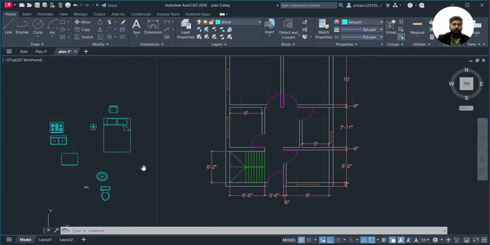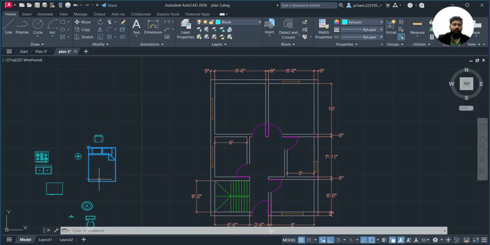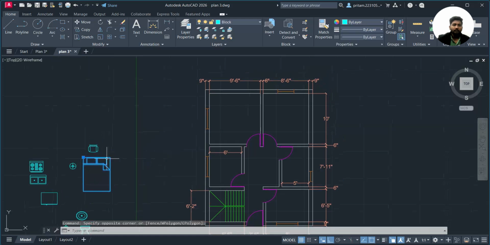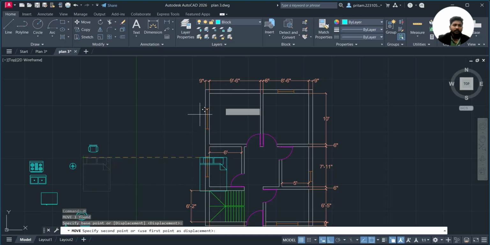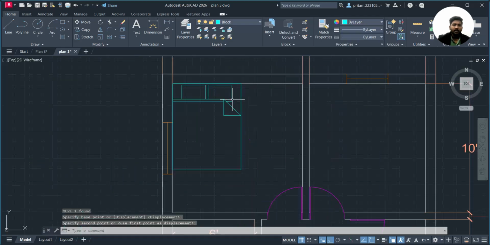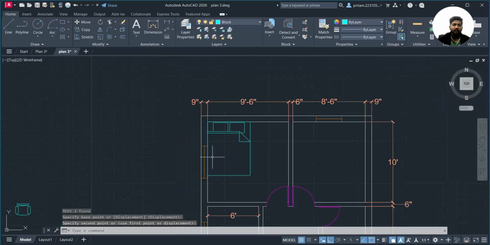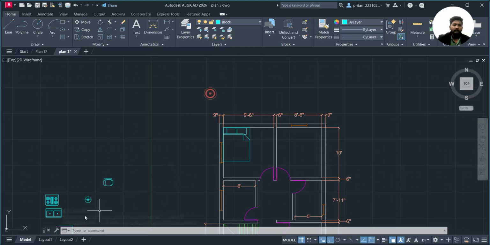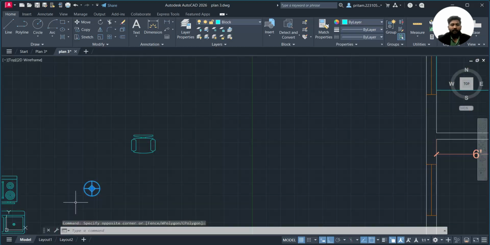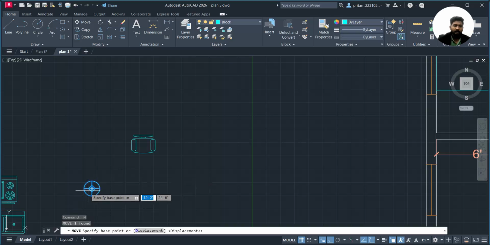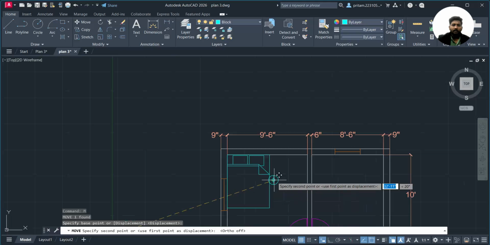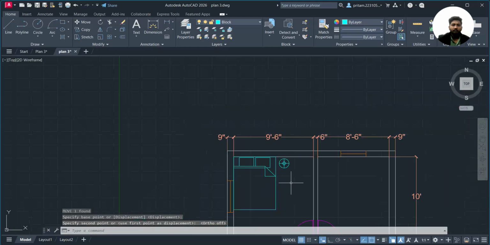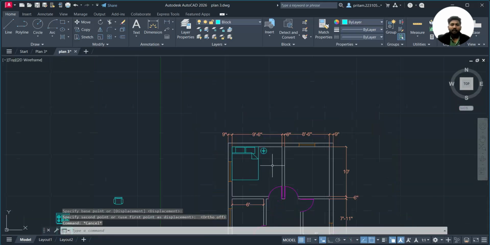Okay, so now we'll be moving further by placing this bed in its particular location. Just press M, enter, and then we choose this location here, and this way we have placed our bed. Okay, the same way we can add this lamp here. Just select it, turn on ortho, and here we just go to this place. Okay, you can see that it has been perfectly added.